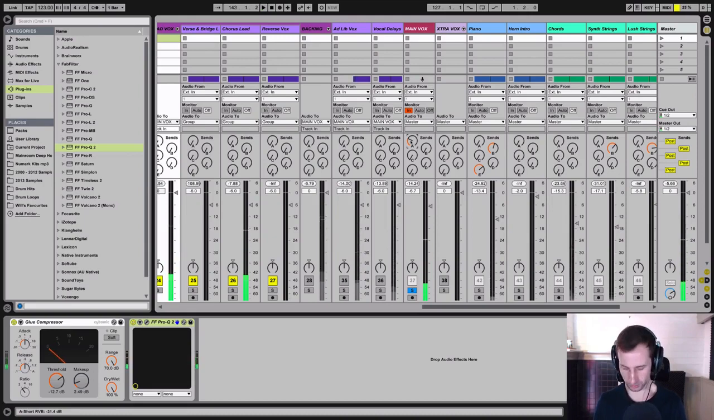Now check in stereo. And then this is the hall reverb on channel B on our return send B.